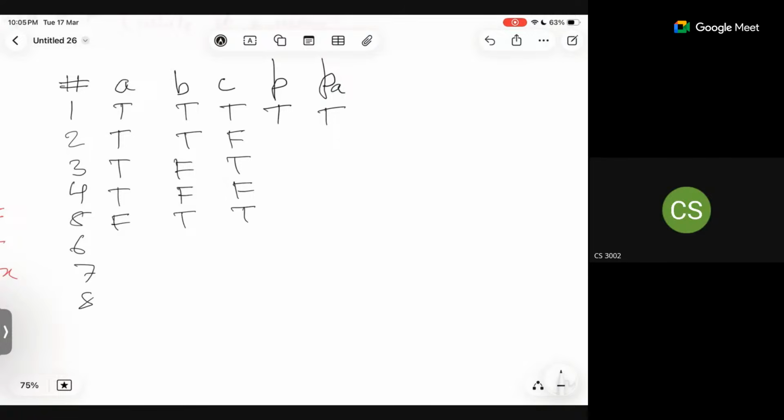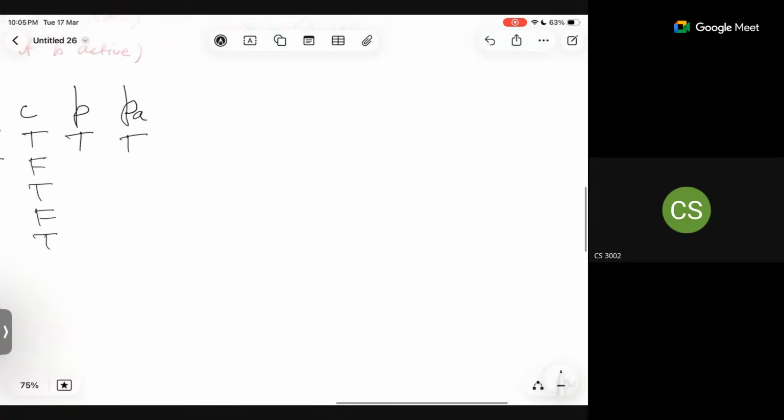Why? How many possibilities does each literal have? So A can only be what? True or false. So two possibilities, right? How many variables do we have? So 2 into 2 into 2, it's 2 to the power 3, which is 8, no?